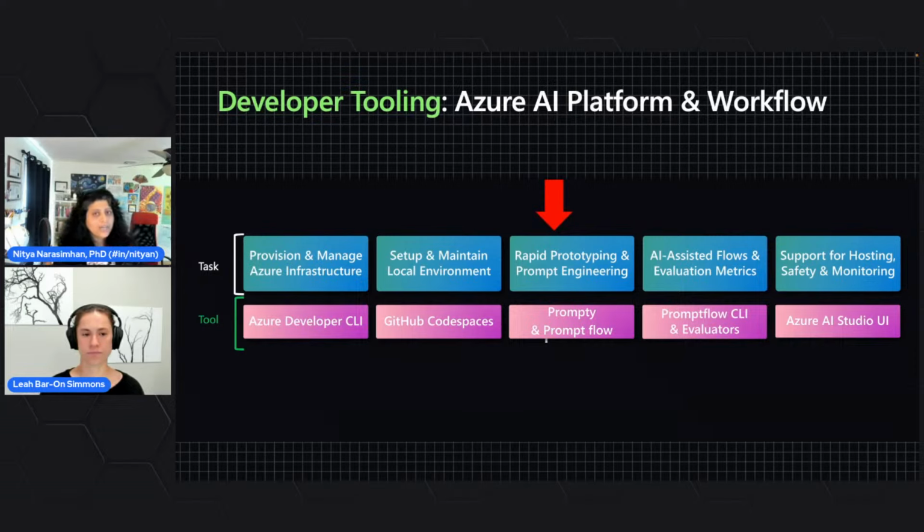So if we look at that from an end-to-end developer workflow, I want to kind of have you look at this from 2 lenses. On top, we look at the tasks that need to be done to build our application. We need to provision Azure infrastructure.